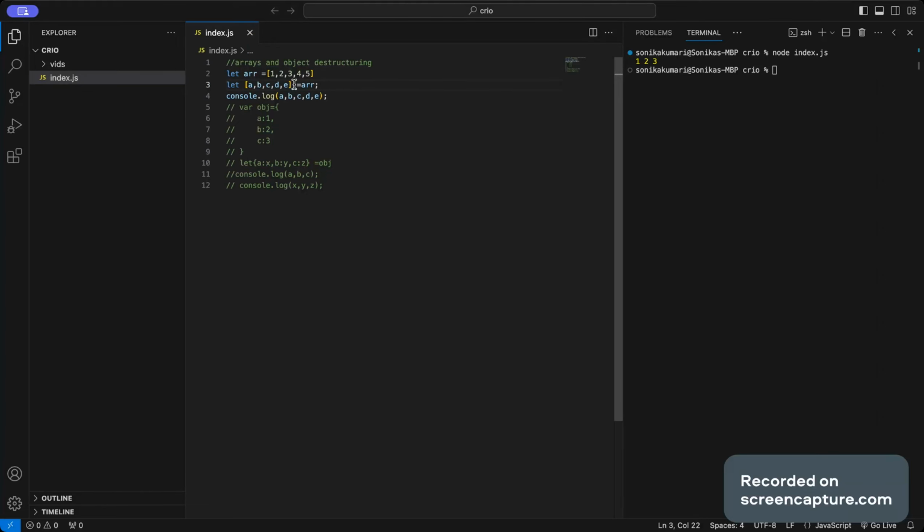This is the syntax. In square brackets we need to write all the 5 variables in which we need the values, and then we can put the array here, arr. Then we print all the values a, b, c. I'll just clear my screen. So all these values are printed.